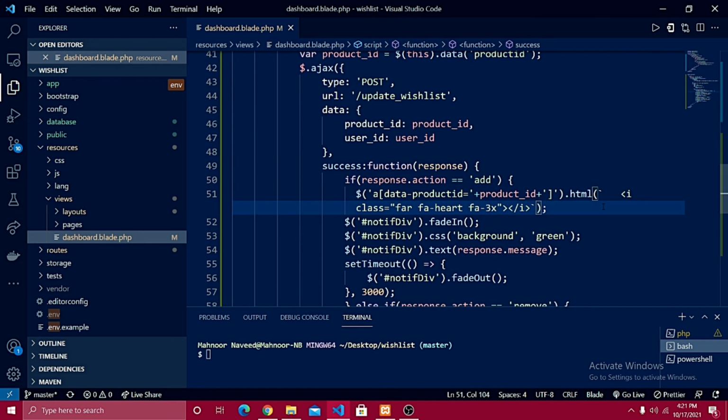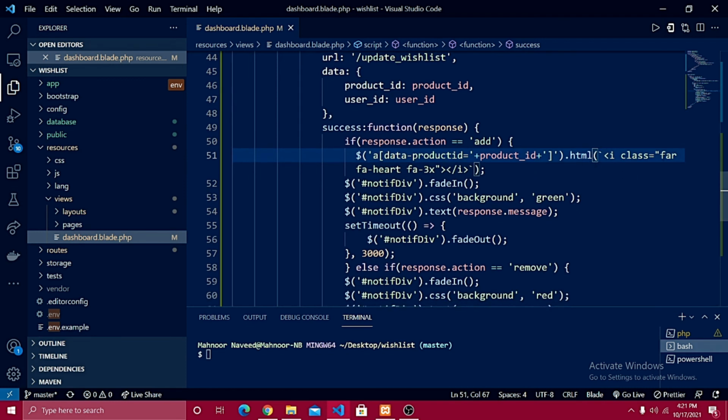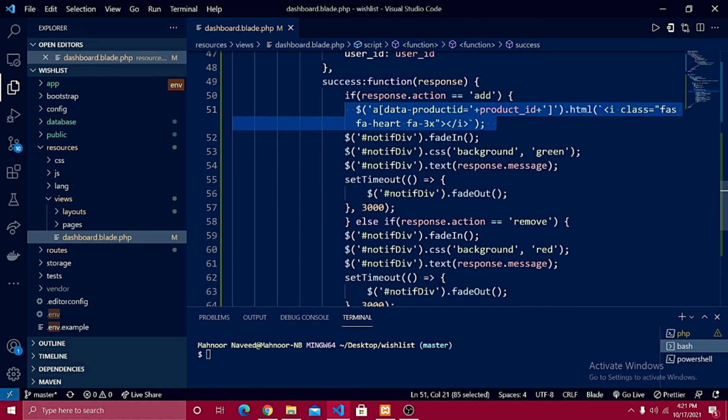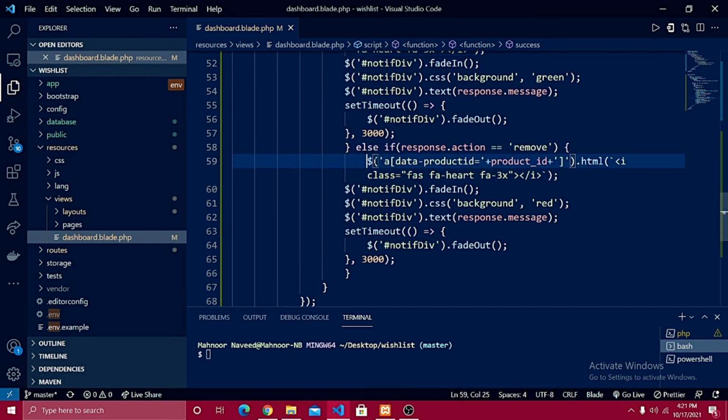So I'm going to paste it right up here, and as well just to remove some spaces, so that's fine. So this should be FAS, not the FAR, because the FAR class is for the unfilled, which is basically for the remove. And same case right up here, I'm going to paste this up, and that product ID, whenever a user clicks on here, that anchor ID, so this should be FAR, which is for the remove.